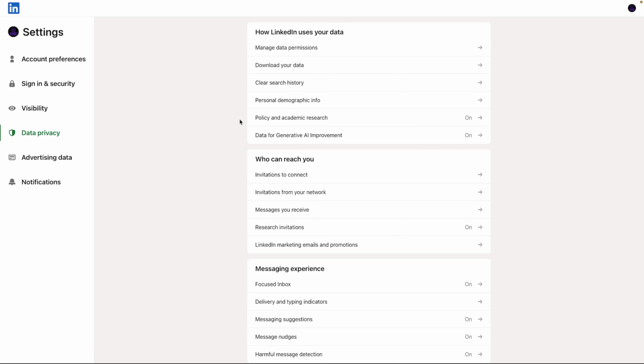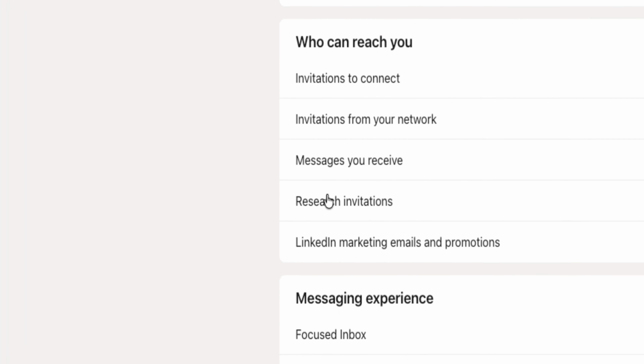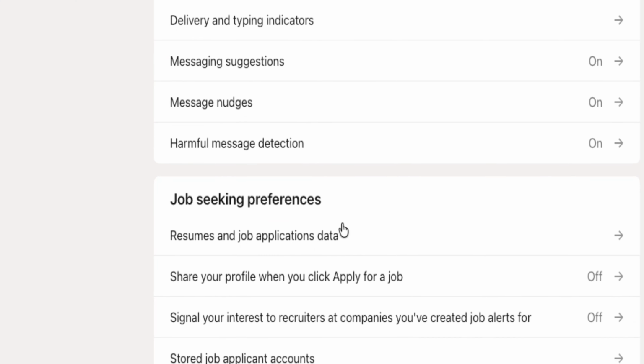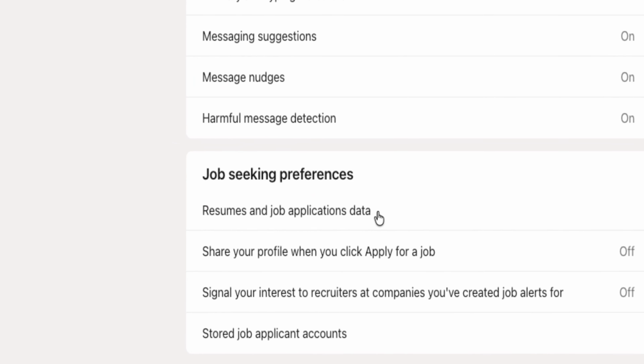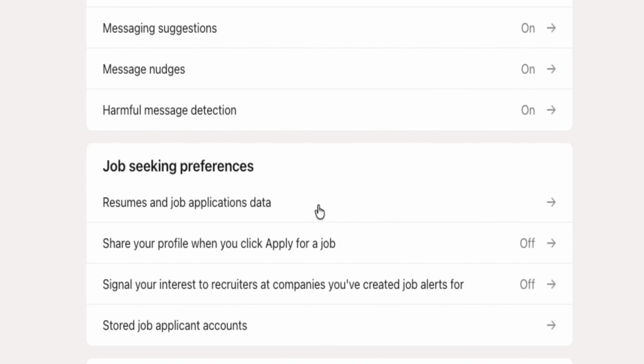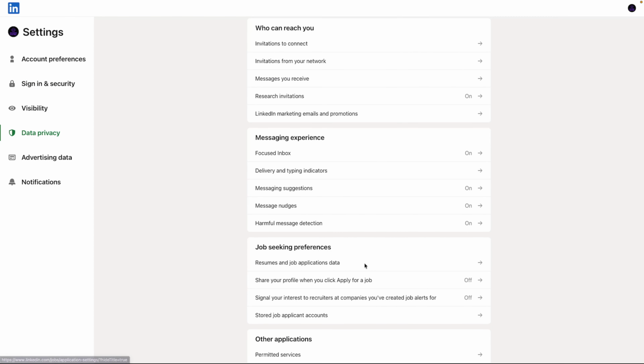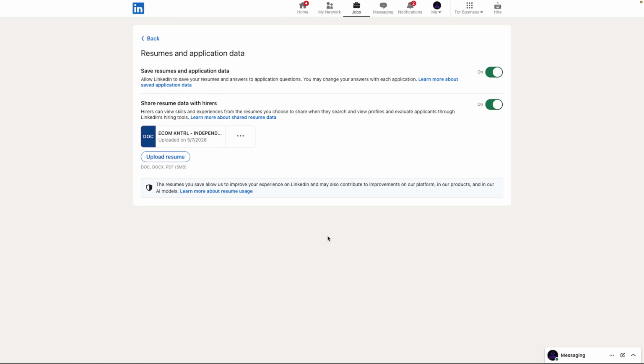Next, find and click on Resumes and Job Applications Data. This is the section that contains resumes you've uploaded for Easy Apply or other job application features on LinkedIn. If you've uploaded more than one version of your resume in the past, you may see a list here.